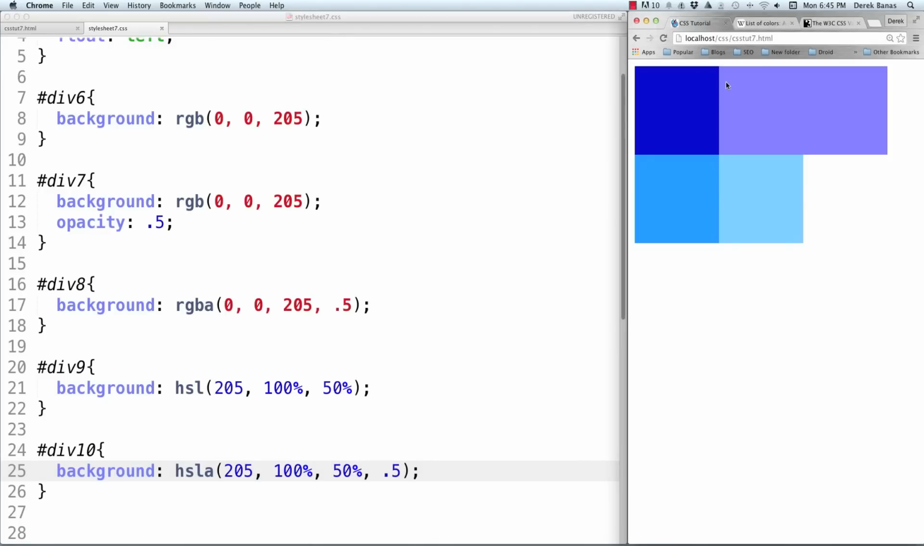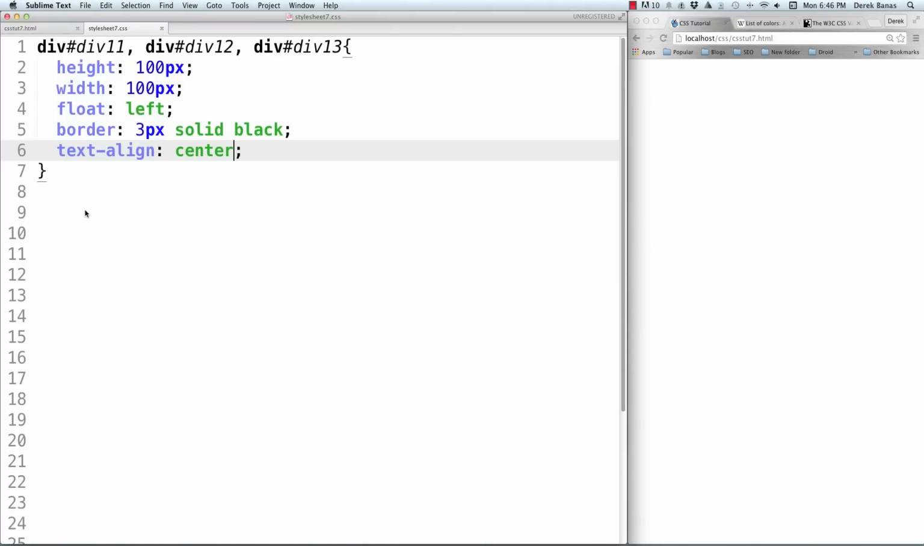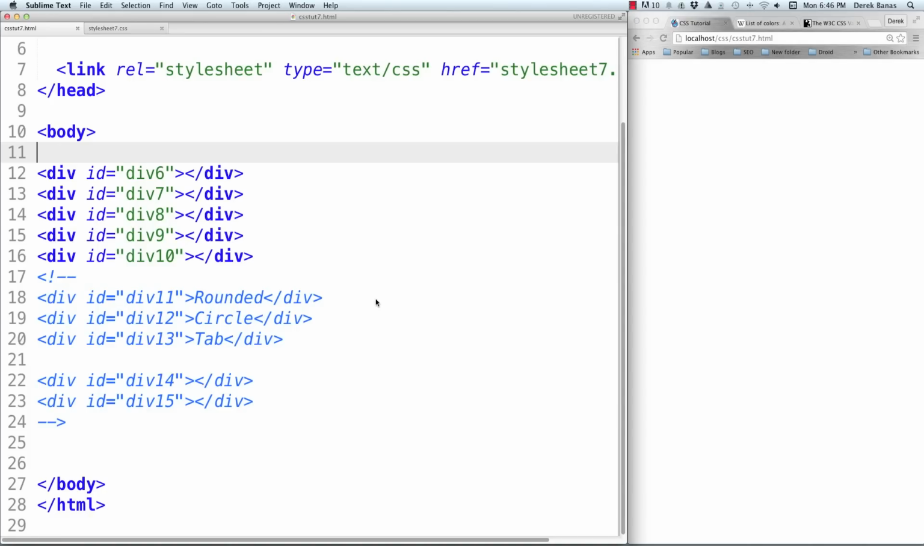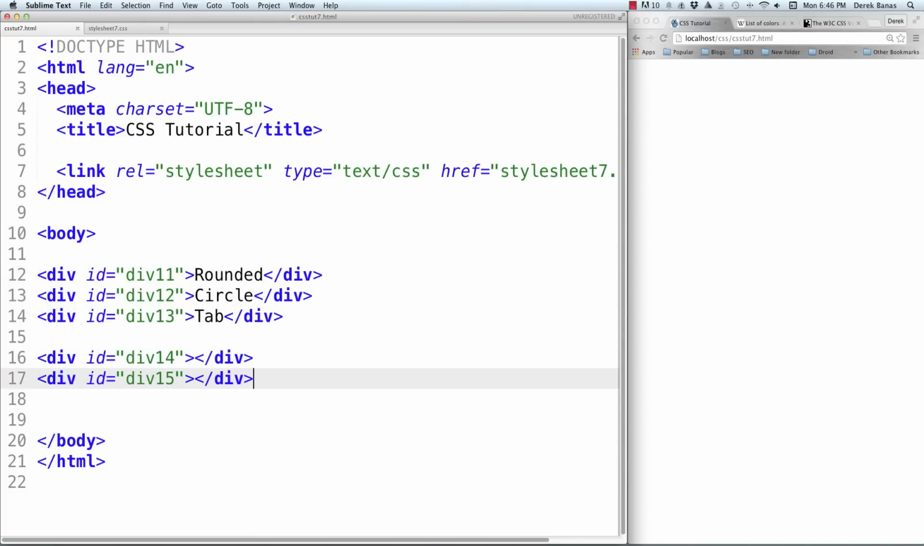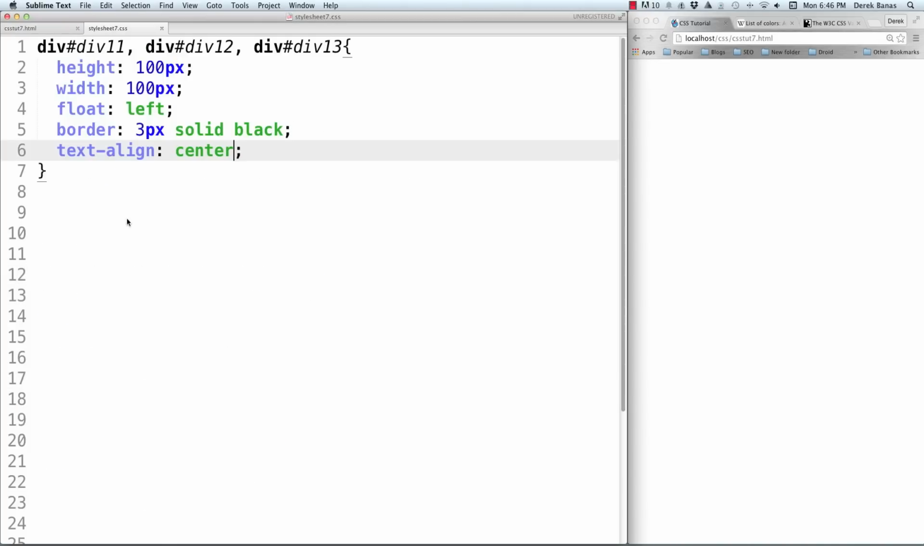And there you're going to see all those different colors. For the next one, I'm going to set it up so that we can actually round the corners. I previously had this all marked off. Let's go and get rid of this. And let's round the corners on these divs, as well as create circles and tabs.